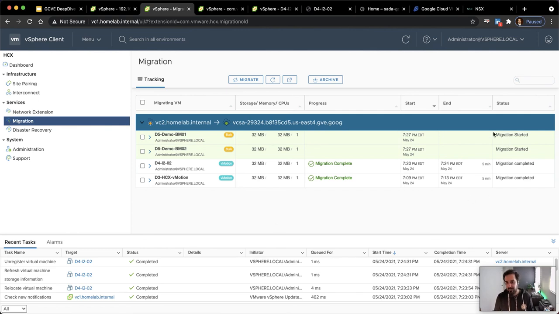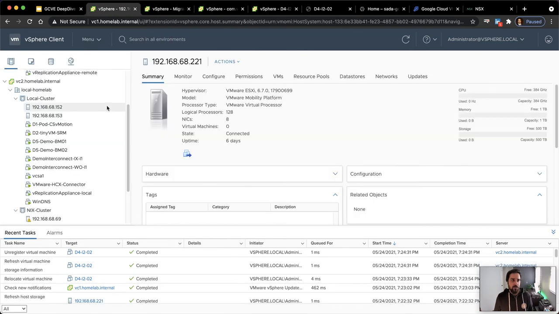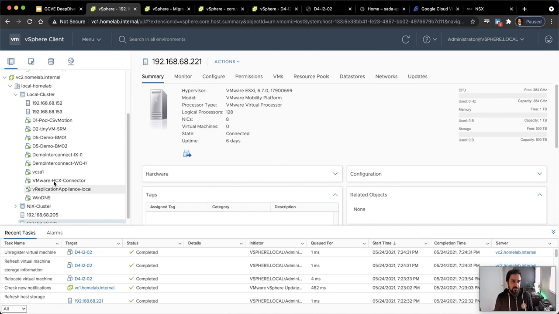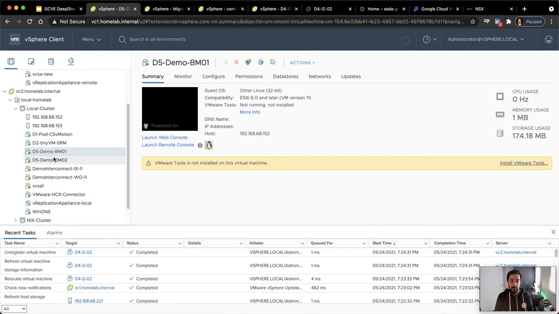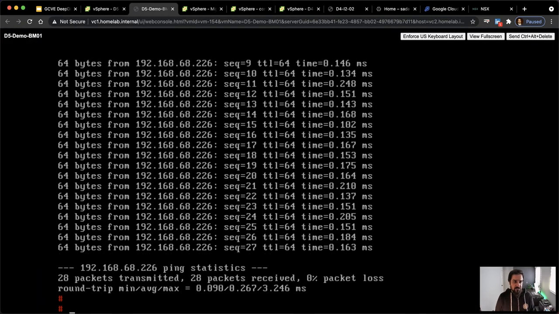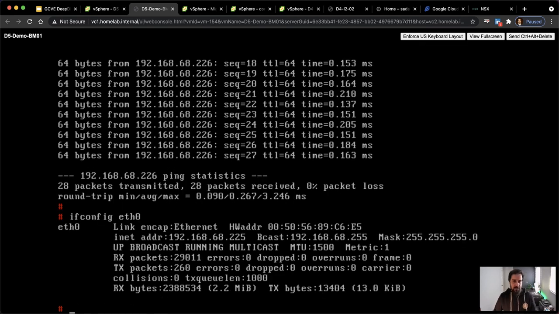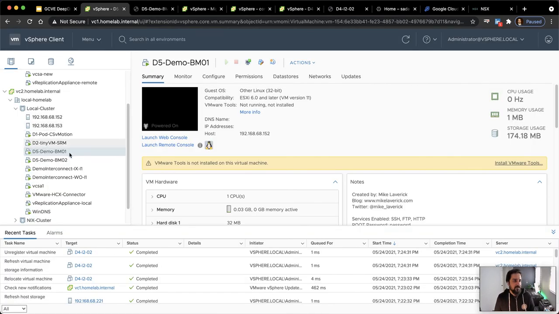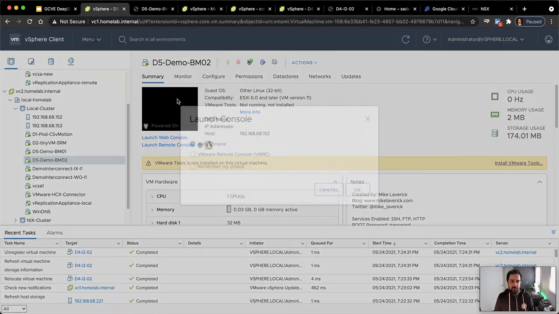And as you see, migration started is basically the first step. If I go to the on-premise, I'll probably see the two VMs, which are the bulk migration demo 5 VM01 and VM02. I can quickly log into these machines. These are small, tiny VMs running the connectivity to their on-premise gateways, 226. And I've got the bulk migration VM2.